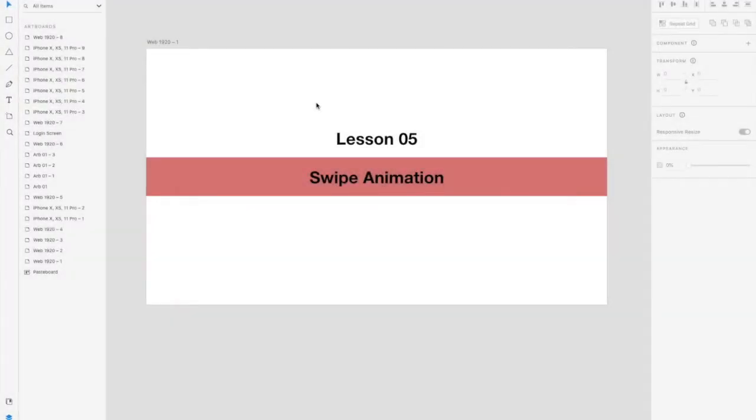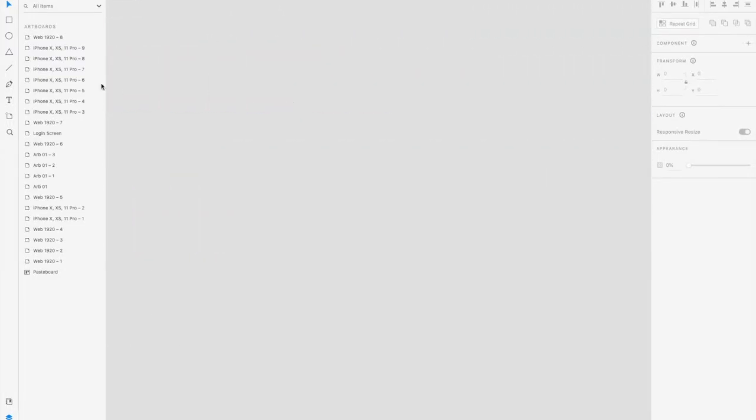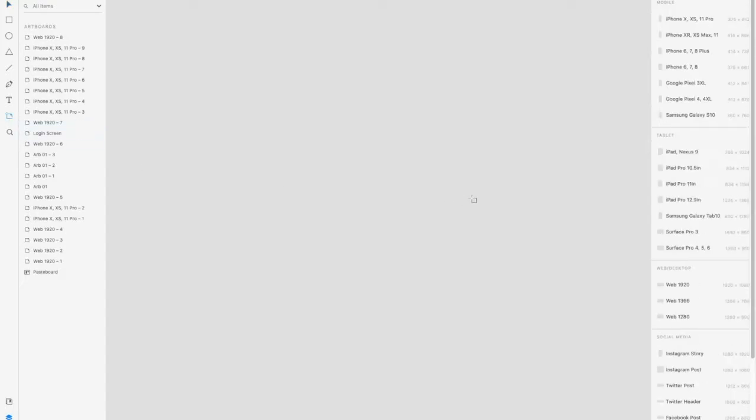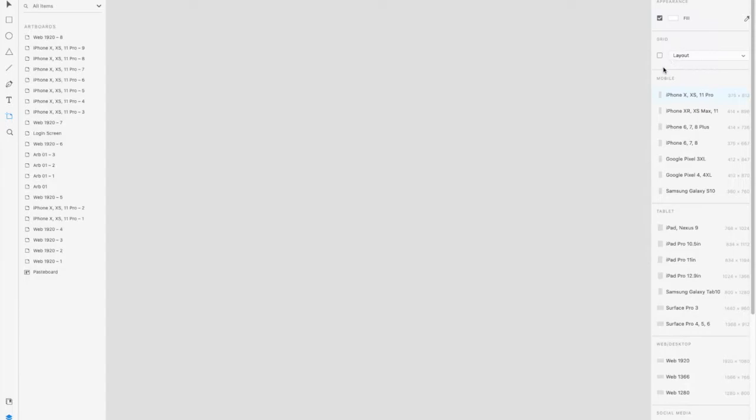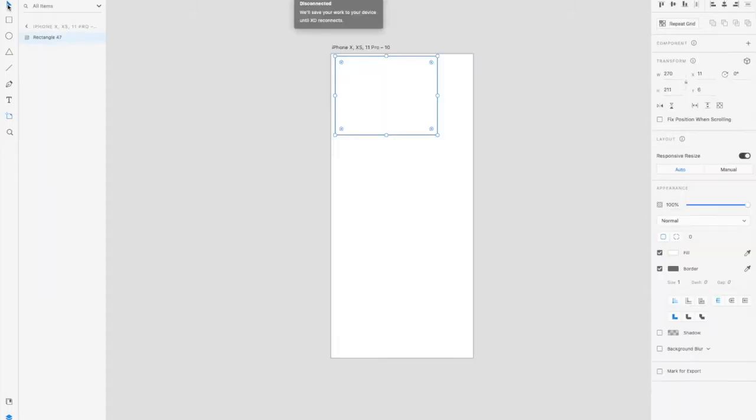Another tutorial, and today we're going to learn about the swipe animation, and let's get into it. What I'm gonna do is have an artboard of iPhone X11. All we want to do is just illustrate, so I'm going to do a to-do list.